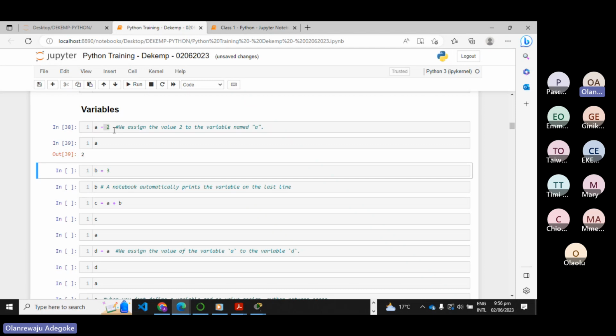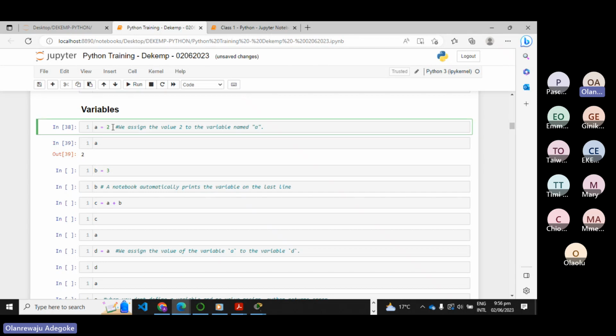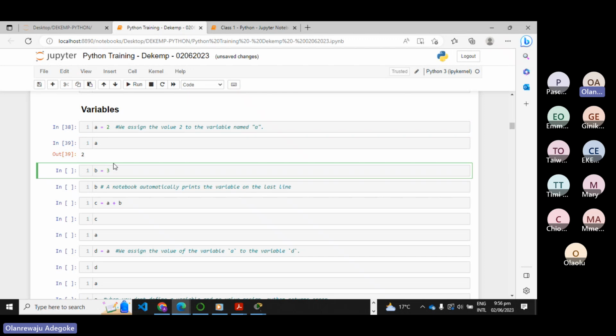I said a variable can be empty, it can be single, and it can contain many elements. So don't forget. In this case, it's just a single element. It might not have anything as well. Do you understand? Which you are going to see. So the same thing with this B. I've assigned 3 to variable B. That's how you pronounce it. I have assigned 3 to variable B.